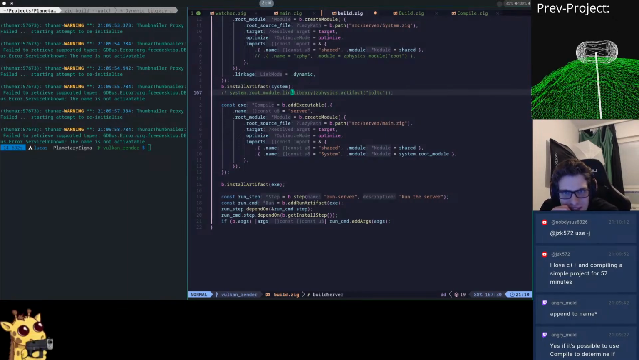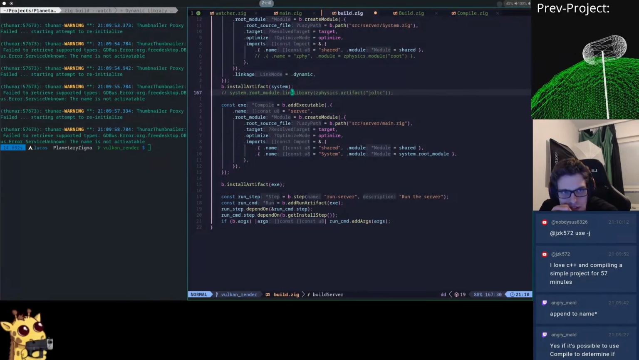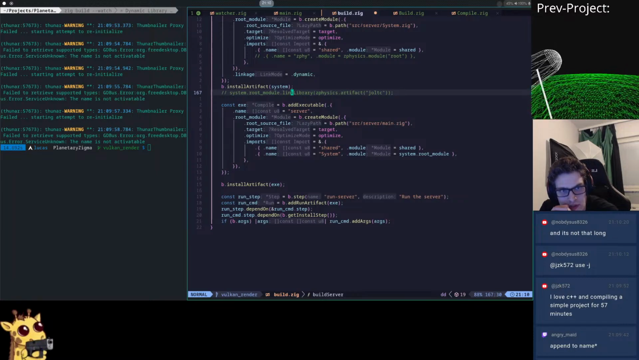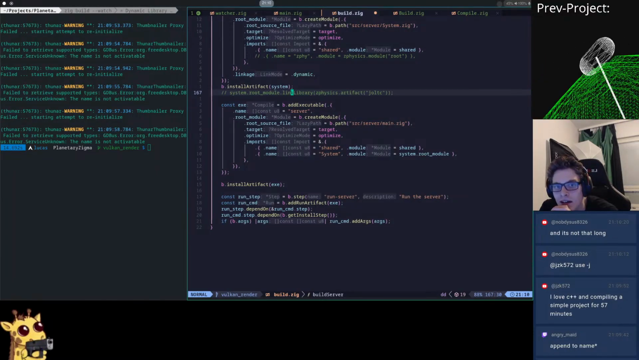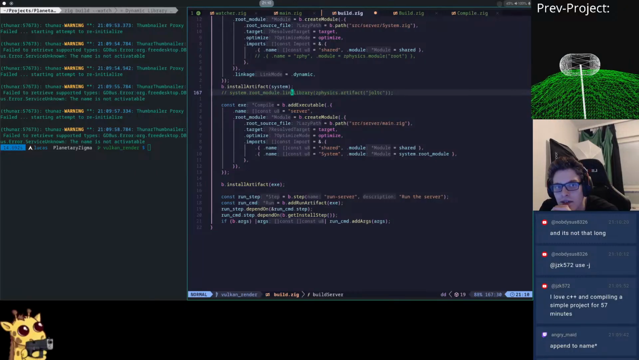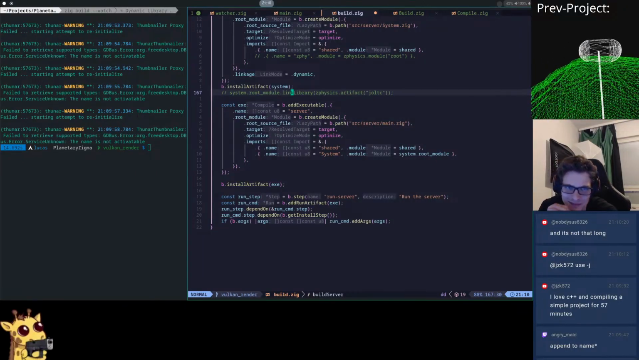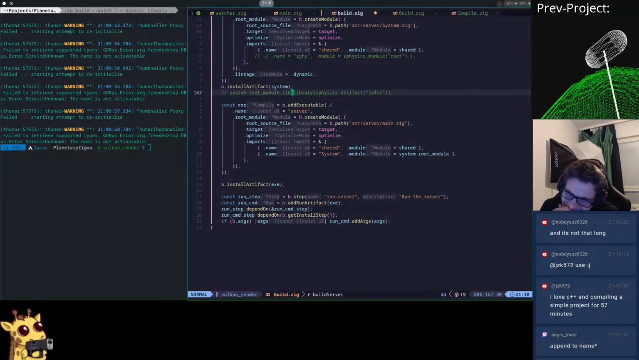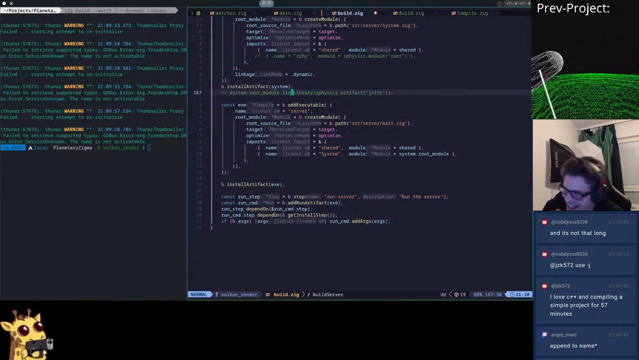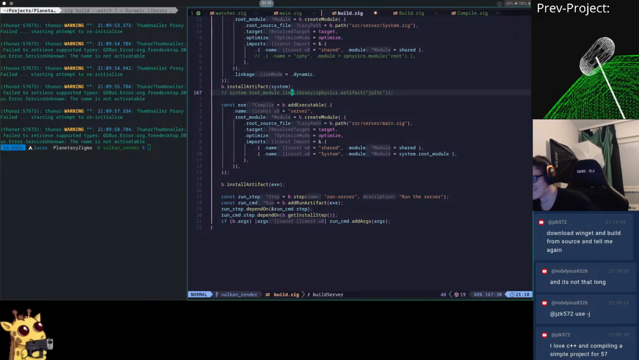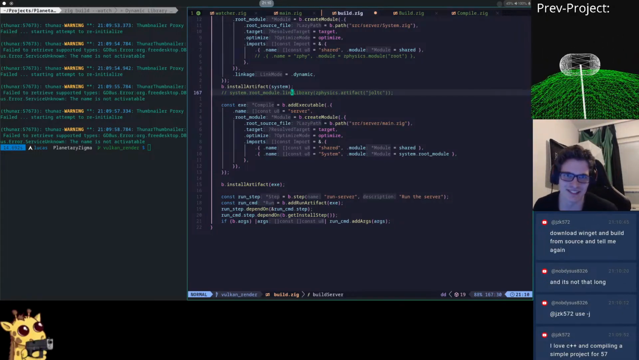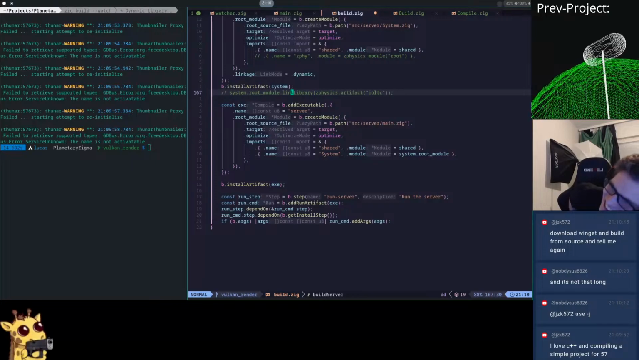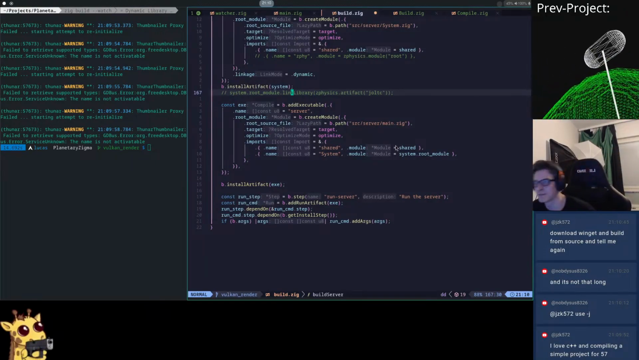Yes, if it's possible to use compile to determine if content actually changed and append a dynamic hash timestamp to it and just make the hot reload code rediscover the latest name. Ah! Yeah. I love C++ and compiling a simple project for 57 minutes. Facts. Download winget and build from source and tell me. Yes. But that's a pretty smart idea.